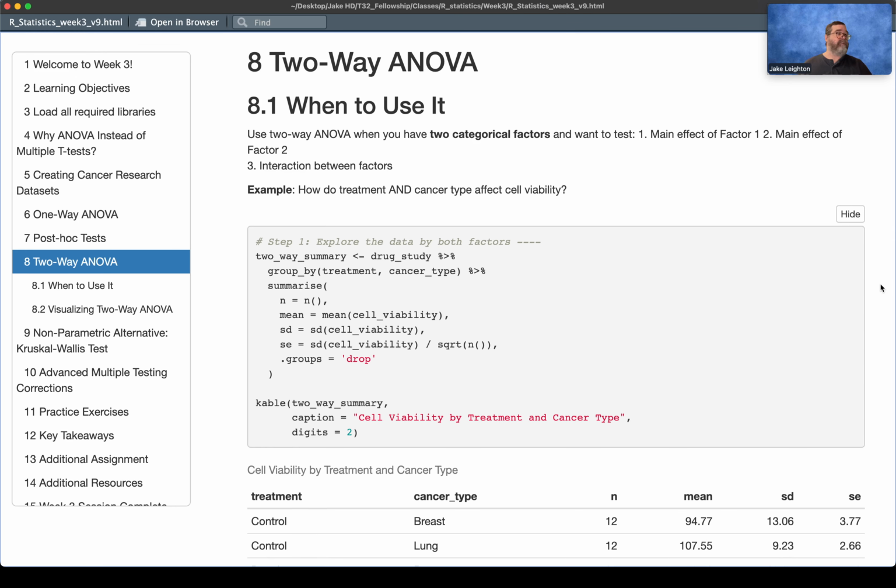All right, so now we've rocked through the one-way ANOVA. Let's go to the two-way ANOVA. When do we use this? Well, now we want to check categorical factors. We have two categorical factors, and we want to know the main effect of one, the main effect of two, and the interaction between factors. And really, that's what I care about. The interaction between factors is the power of the two-way ANOVA.